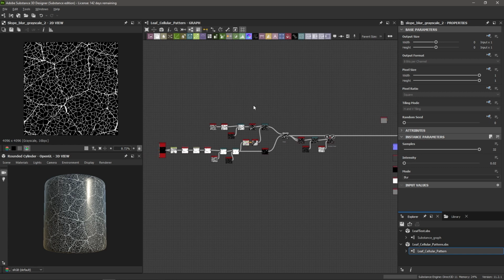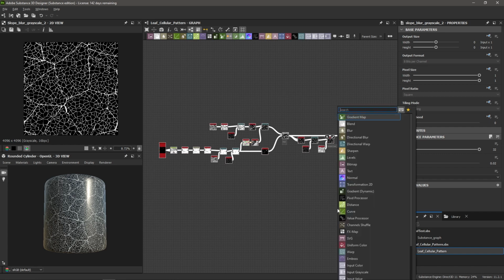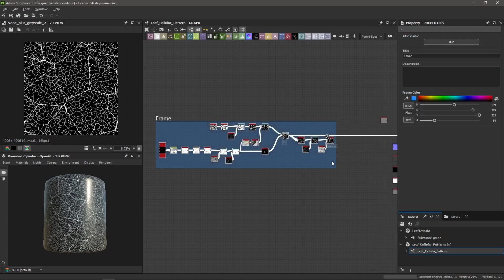So what I'd like to do to keep organized here is I'm going to select all of our nodes here before our outputs and hit spacebar and type in frame. So I'm going to make a frame around all of these, and this is how I keep organized in my graphs. And so what I'm going to do is go to the title here, and I'm just going to call this cellular pattern. And I think I'm going to keep with the green theme here and just make it green.